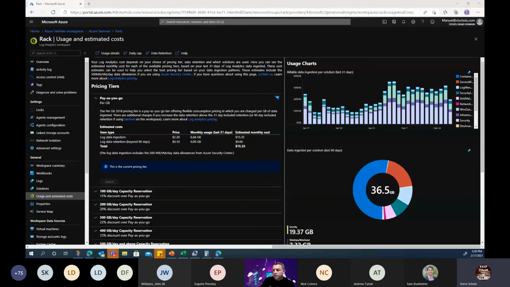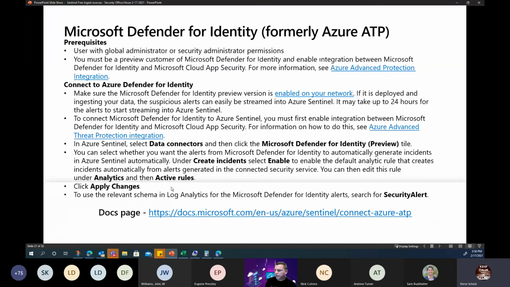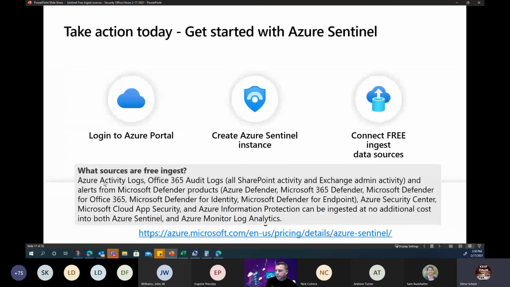So it depends on the connector that's used, right? That's what we were talking about at the top of the call. If we come back over here, not that I'm going to kill you with PowerPoint, to the free connectors, these are all the free connectors that are in the deck. If you're bringing in these log sources, they don't cost money.